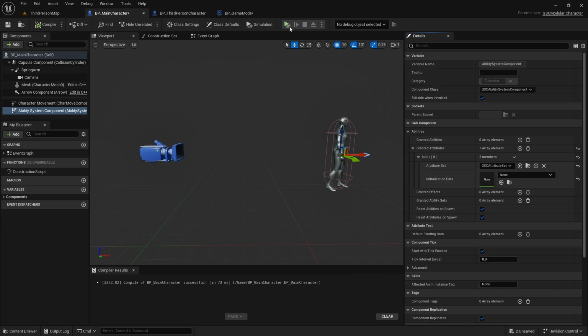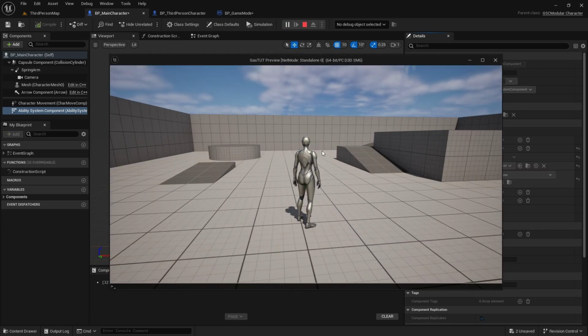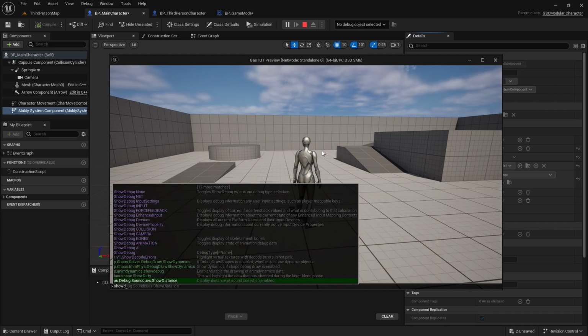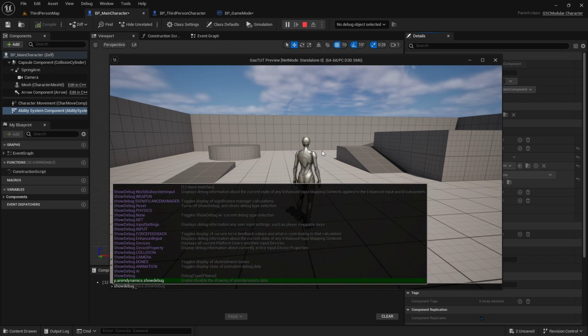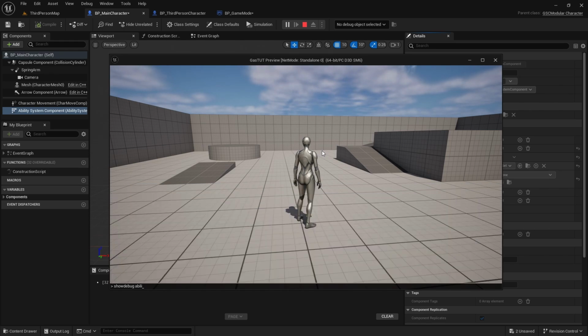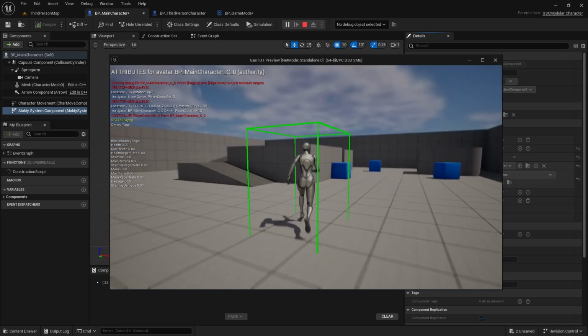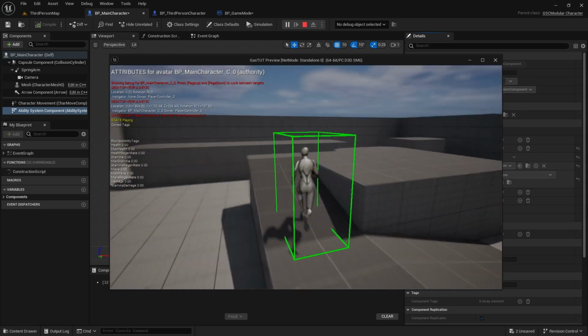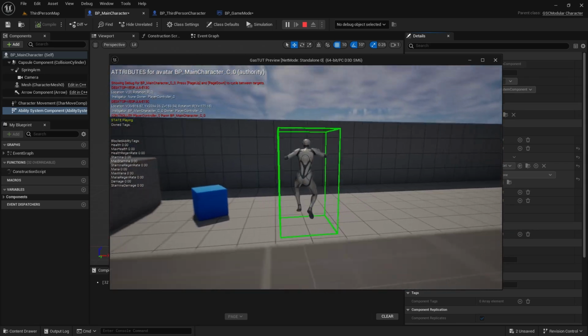Compile and play. It runs, but to see this in action, go to the console by hitting the tilde key and type Show Debug Ability System. On the left side, you now see all the character attributes along with tags, active abilities, and so on. But that will probably be another video.